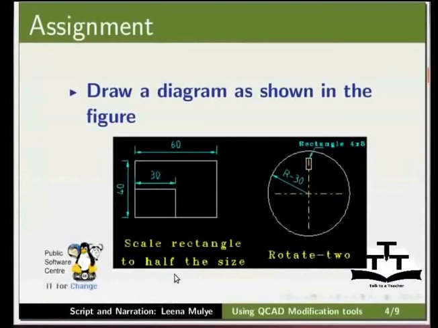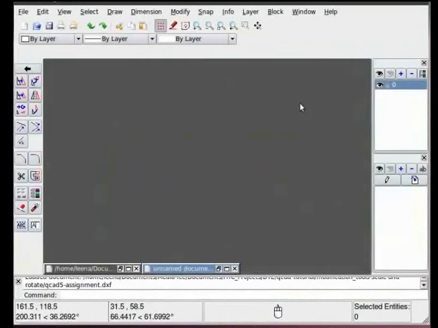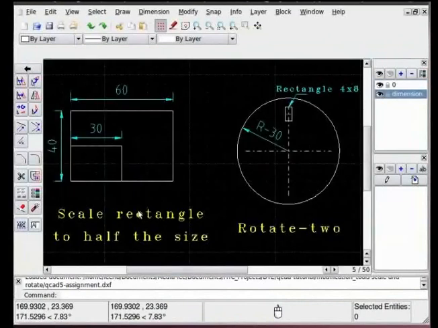Let us come to the assignment part now. I would like you to draw following using tools learnt in this tutorial. Let us see this in detail window over here. Draw a rectangle of size 40 by 60 and scale it to half the size.